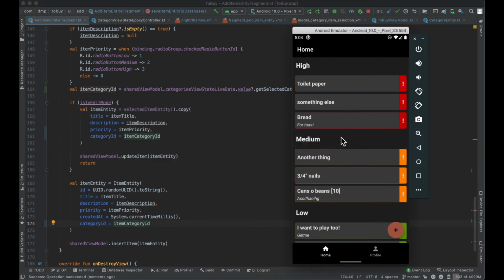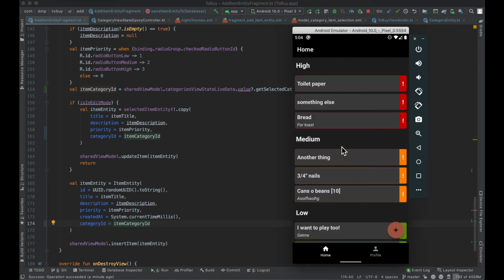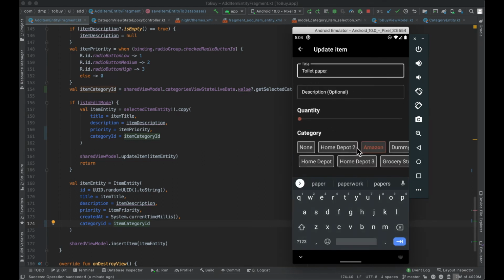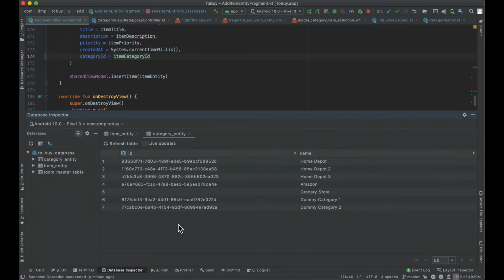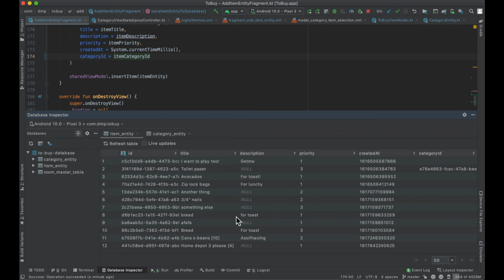So let's go ahead and let's say toilet paper, and instead of grocery store toilet paper, we like Amazon toilet paper. So we're going to hit update, and obviously we're not showing it in the UI here at the moment, but if we go ahead and select our toilet paper item again, we can see that Amazon is associated with it. And if we go ahead and check our database inspector, let's go ahead and refresh these tables here real quick.